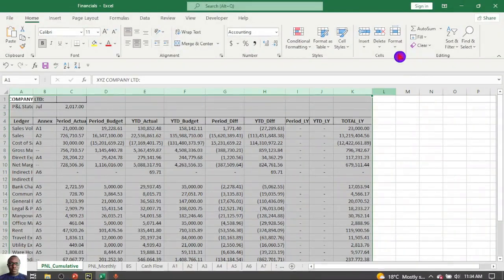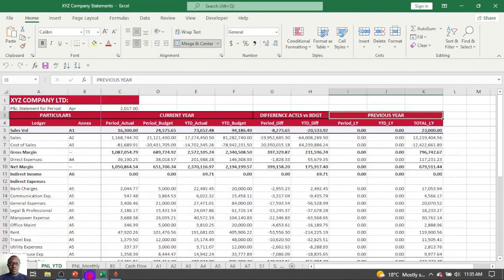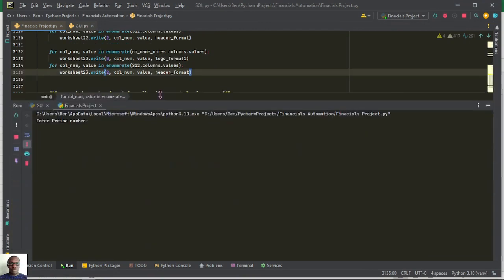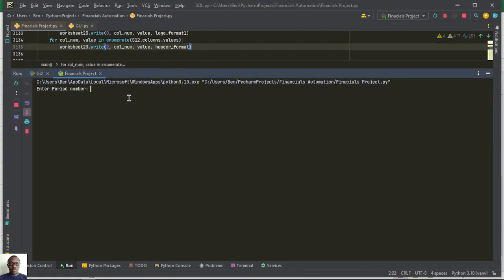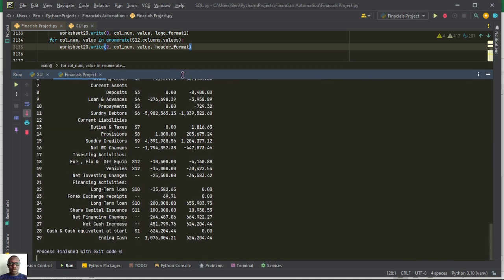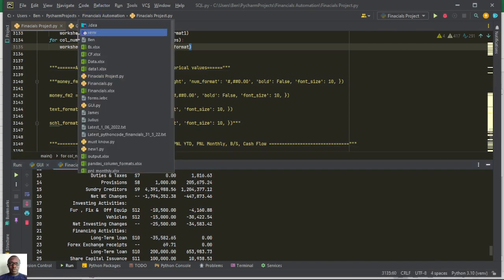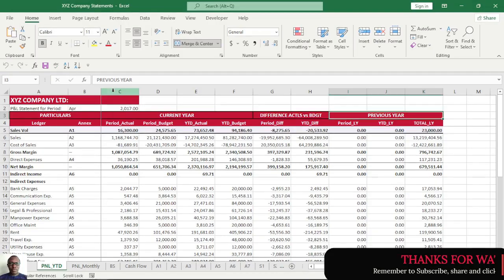But before then, let me try to close that workbook. So we'll run that code again. So the period number, let me use 4. Then the financial year is 2017. And now let's see what we have as financials.